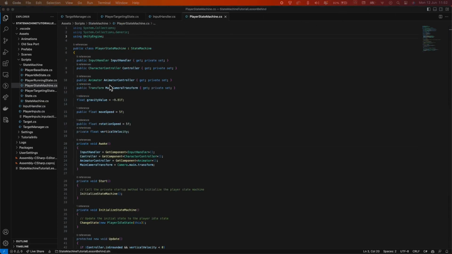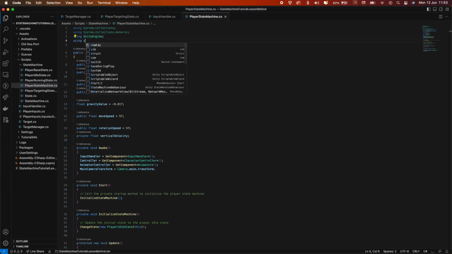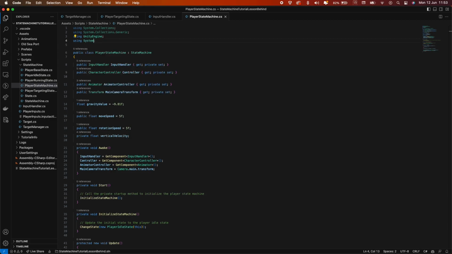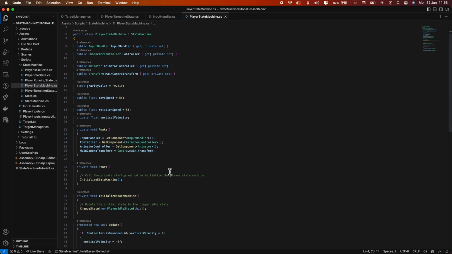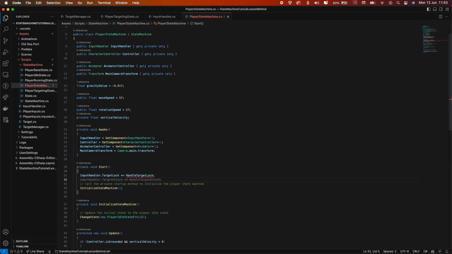Next, we'll be setting our PlayerStateMachine to start responding to these events. At the top of the file, make sure to add using System, as it's necessary for utilizing the event system. We're now going to bind our two events to two separate methods. Let's do this in our Start method. InputHandler.TargetLock += HandleTargetLock and InputHandler.TargetUnlock += HandleTargetUnlock. Now, we do not have those two methods yet, so let's implement them.